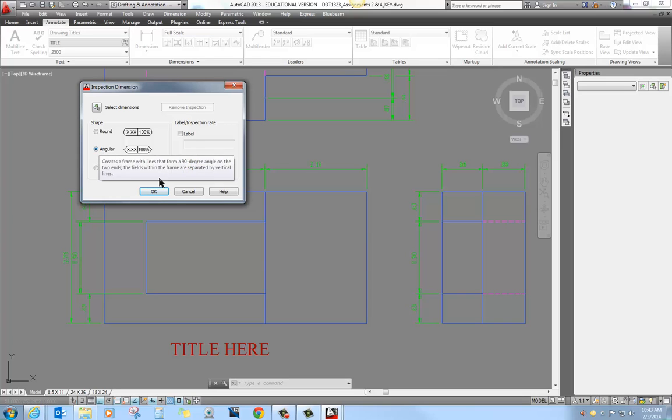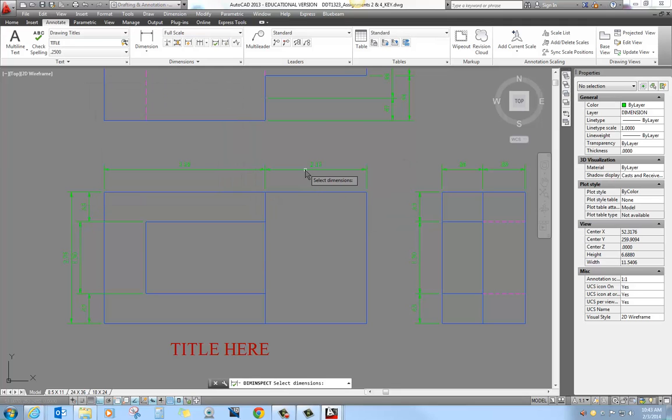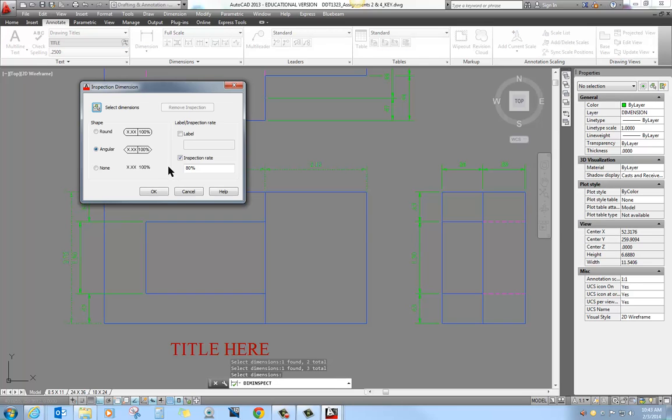We'll select angular just so it'll look a little different. And when I hit OK, it's going to tell me I have no dimensions that have been selected. Do I want to select them? I would say yes. And let's say this dimension right here needed to be inspected. These two, I wanted these two dimensions for width and this dimension for depth, or height in this case, selected to put this symbol on. So as soon as I select them and hit enter or right click, it's going to verify, okay, this is what you want, this is the rate, so you'd hit OK.